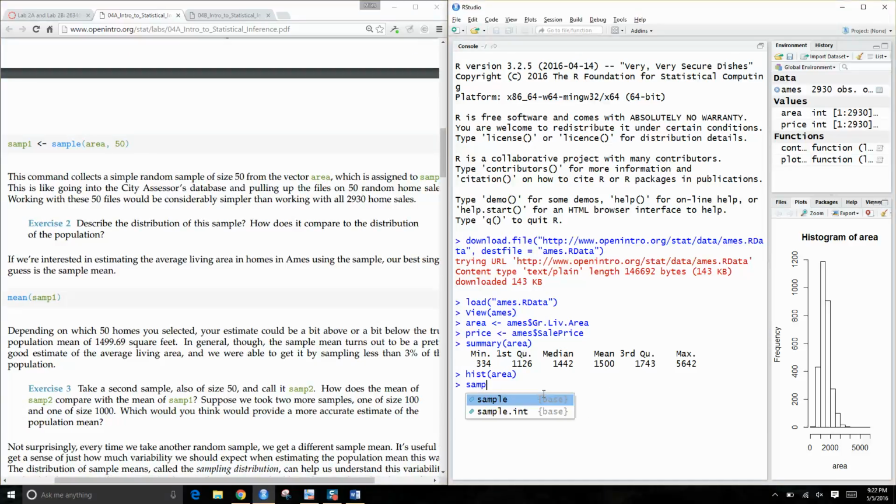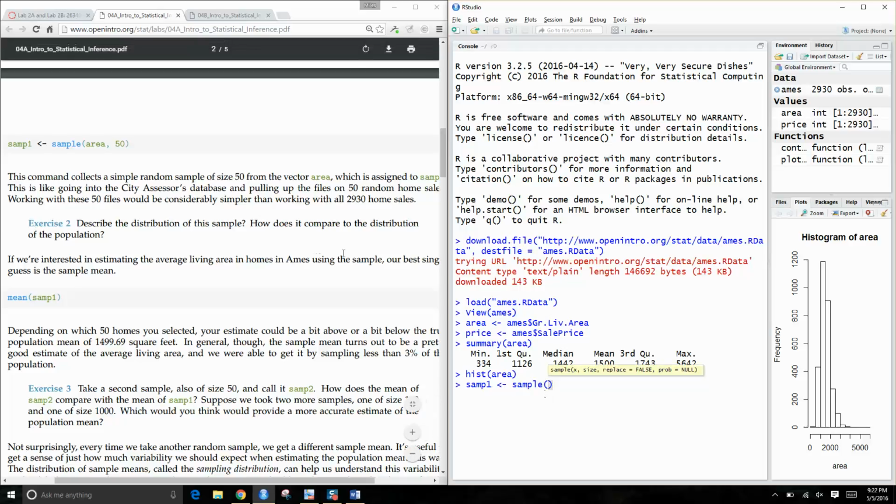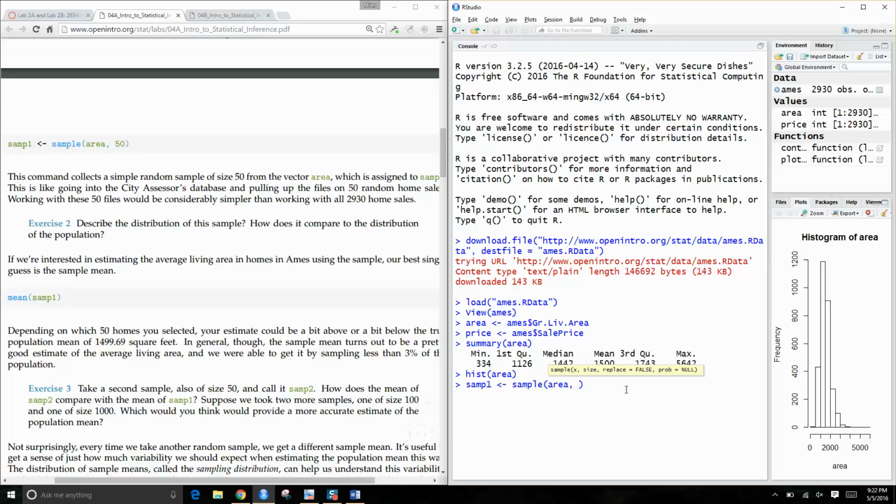And so it says we're going to try creating something called sample1, or samp1, and for this we use the function sample, and what we are sampling is the vector area. So where it says area, it's going to refer to this value over here where there's 2,930 square footage values. And we're going to ask for a sample of 50. And so when we do that, we see that it has created a vector here of 50 values.